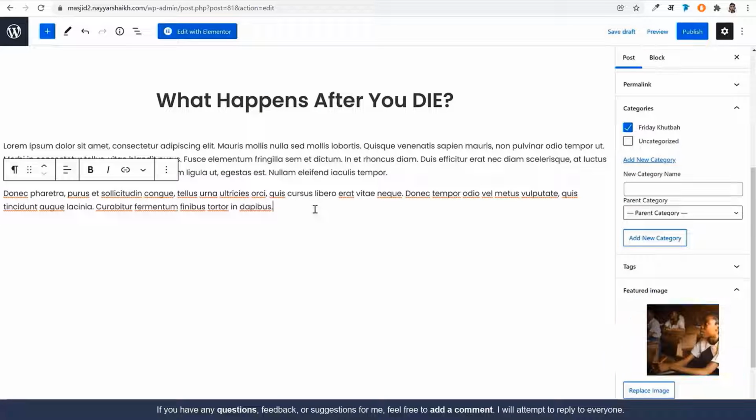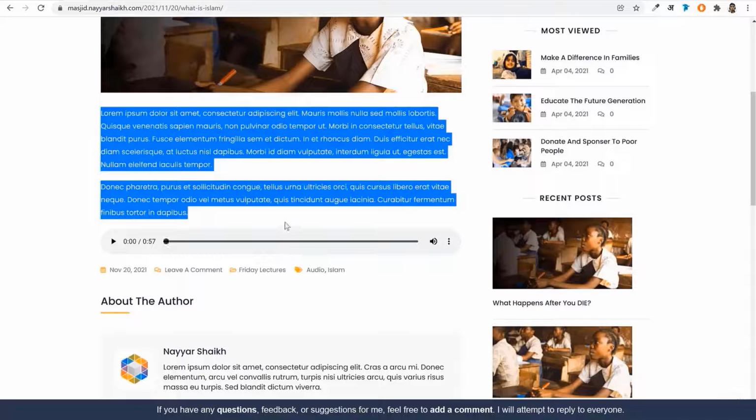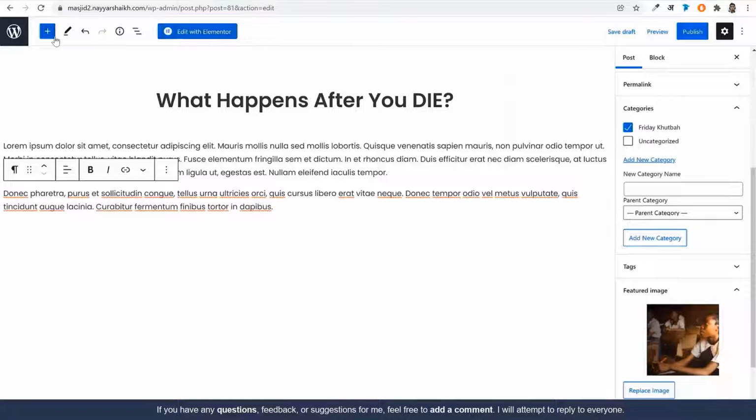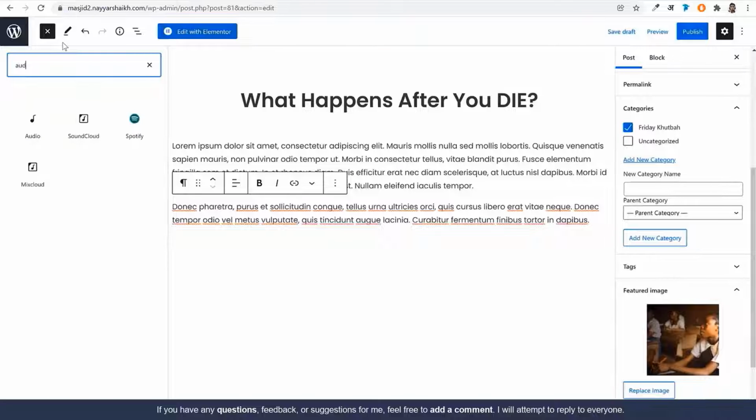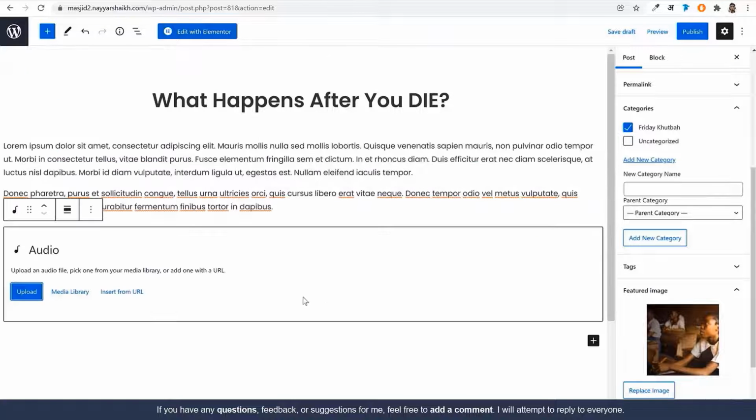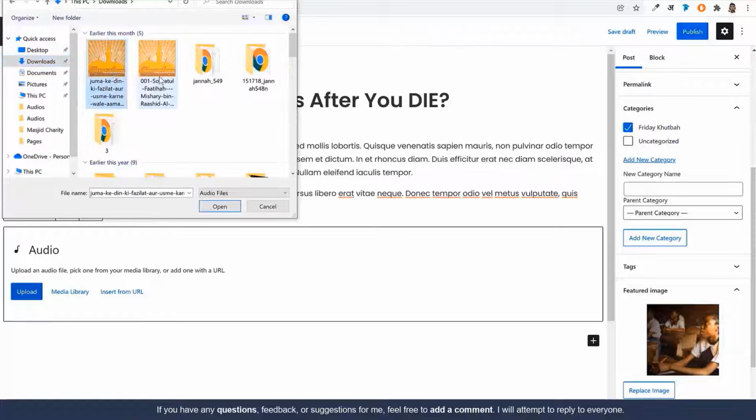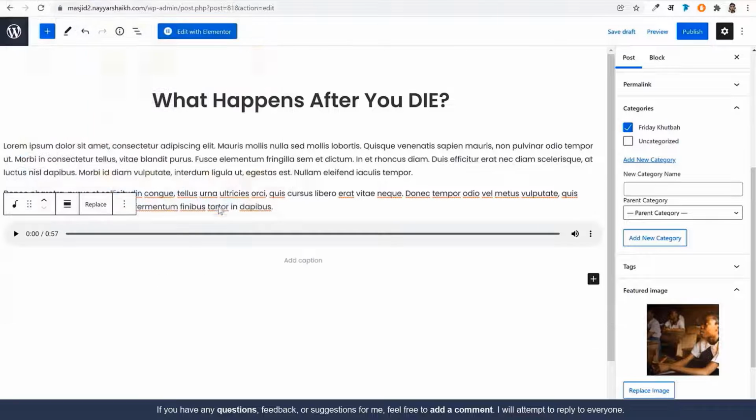Now if you want to integrate audio, as I said earlier, I'll show you how to integrate audio, video and all those things. So you can click on this plus button and search for audio. Select this audio. Now upload your audio file. So I'll click on upload, and I think I have this thing. As you can see, this audio file is present over here. Now once you upload this thing, this is automatically integrated for you. You can play it if you want, as you can see. And if somebody wants, they can even download this thing.